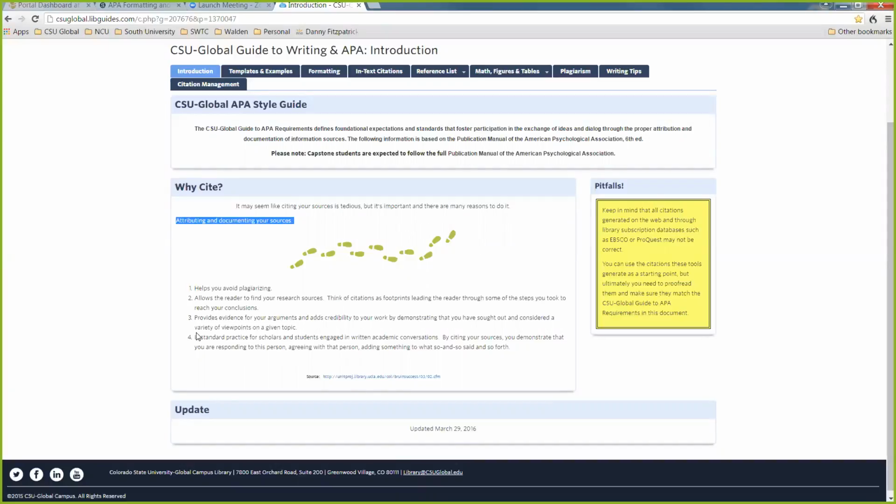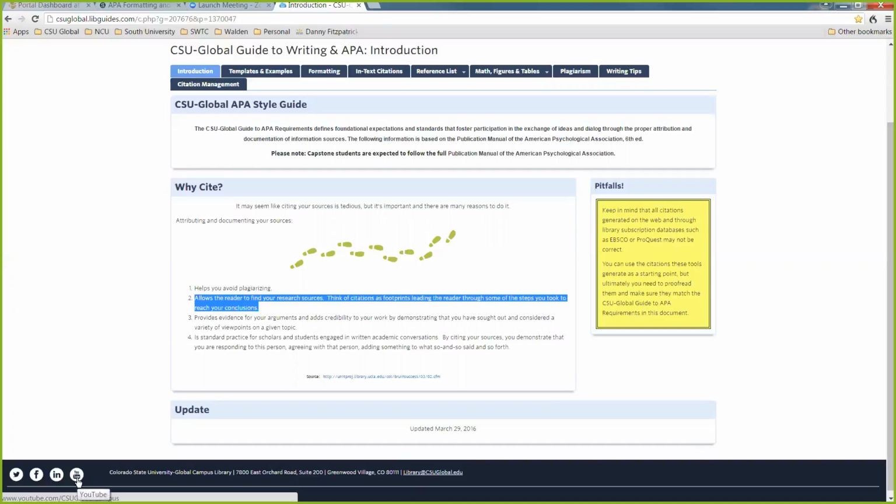It also allows the reader to find your sources. So basically, I need to be able to know what your information is and what the information from the sources is. If you have a whole paragraph and you're not citing the sources, I don't know what part of that paragraph is yours versus what part of that paragraph is somebody else's thoughts. So it's very important for you to give credit where credit is due in that respect.